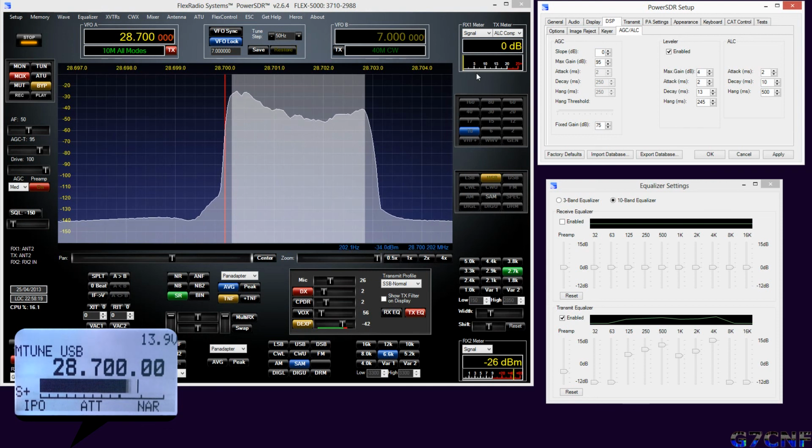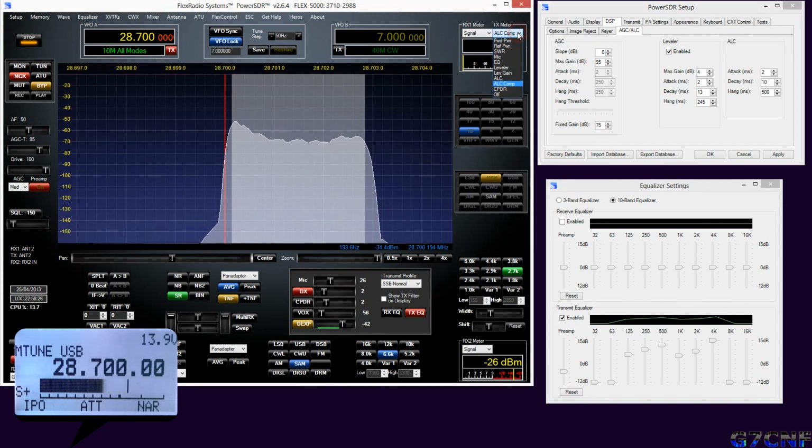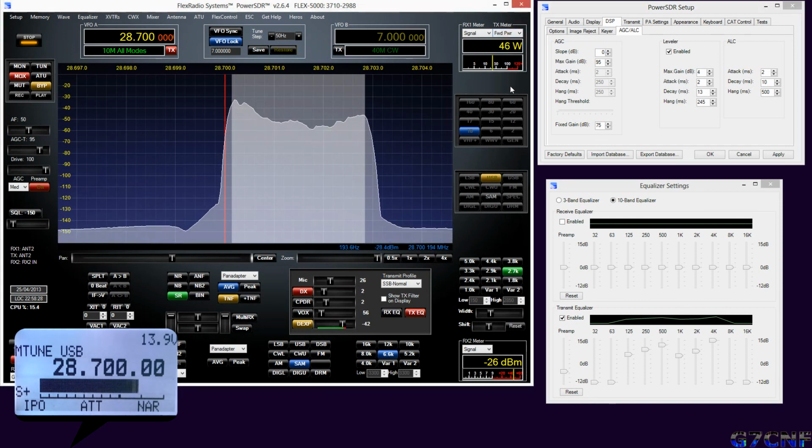Golf 7 Charlie November Foxtrot. Testing audio. That's not bad. There's still not too much movement. Forward power. Golf 7 Charlie November Foxtrot.